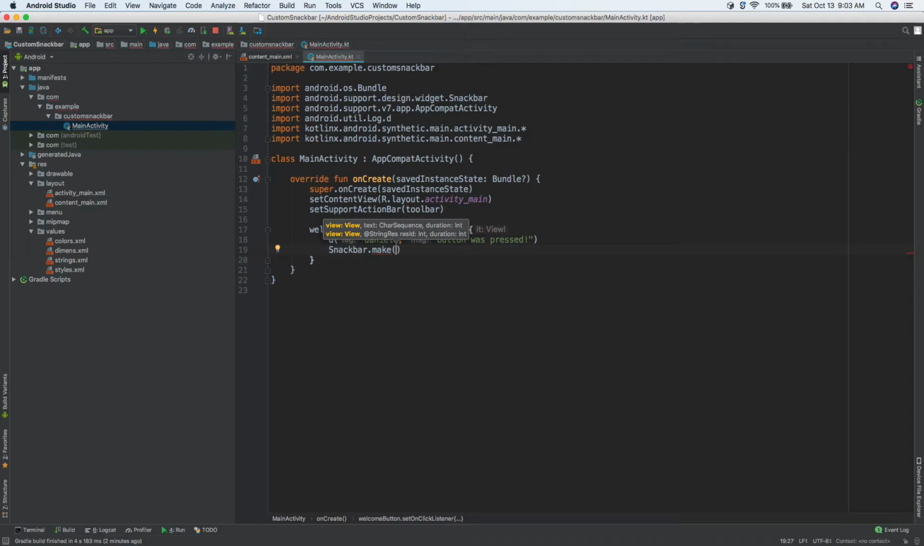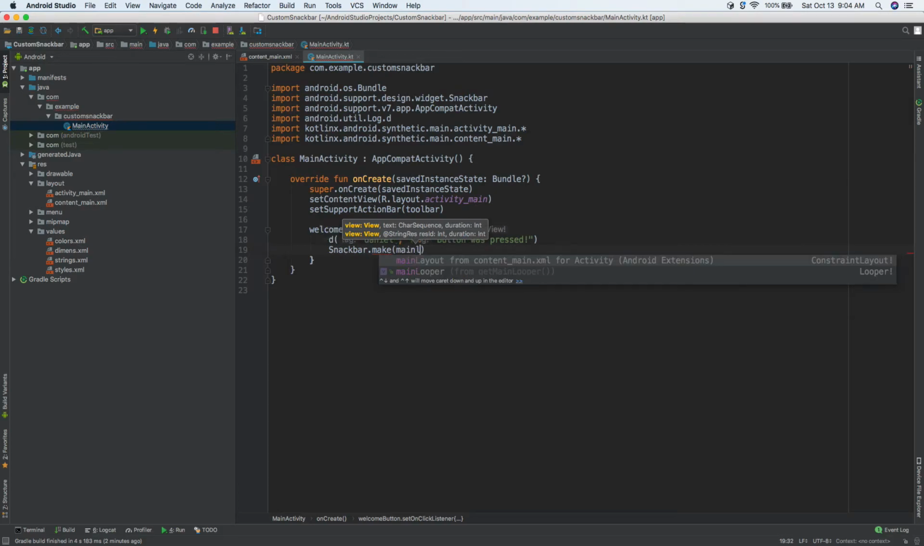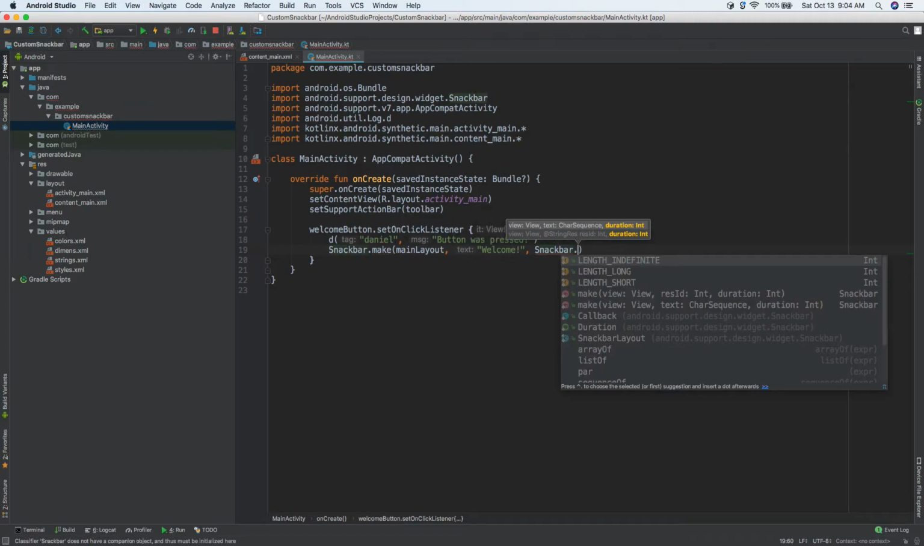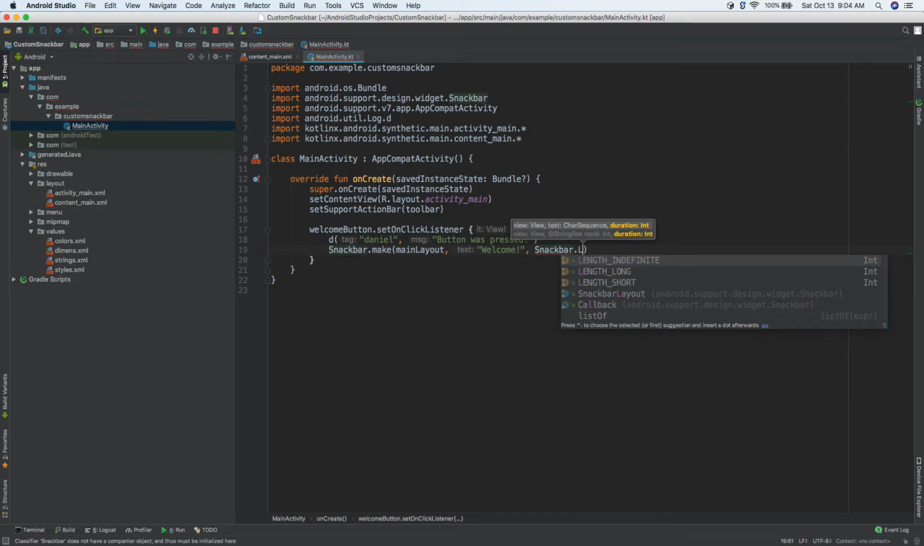And what layout do we want to use? Let's use main layout, which is the one we just created, and then put a comma, and then the message. So what is the message? We'll say welcome. And then let's do one more thing. Let's put a comma, and let's do snack bar, and then put a dot, and then do length.